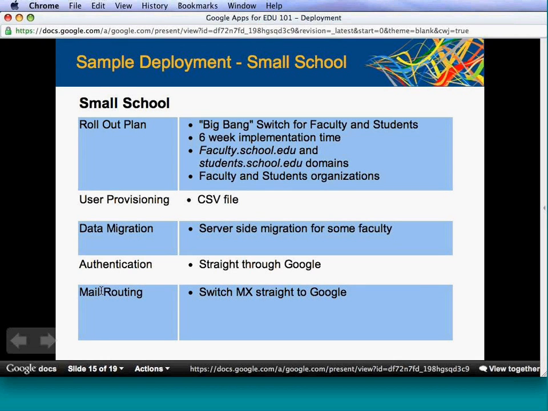User provisioning will be done with a CSV file. There are about 1,000 users at this school, so that'll be 2 CSV files, but we won't have to break it up into too many files.